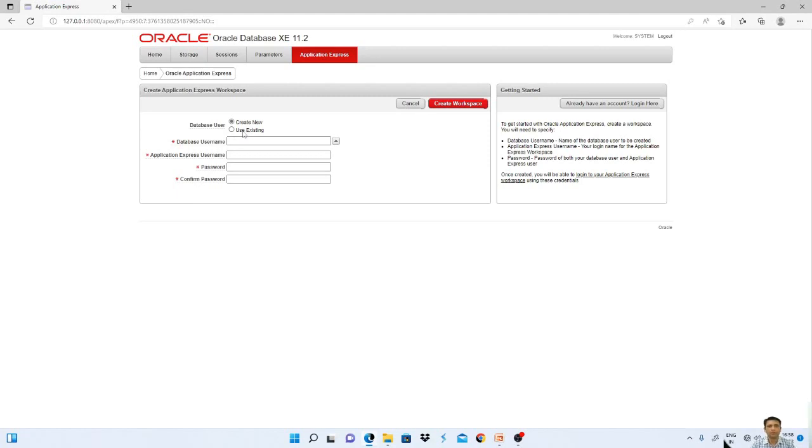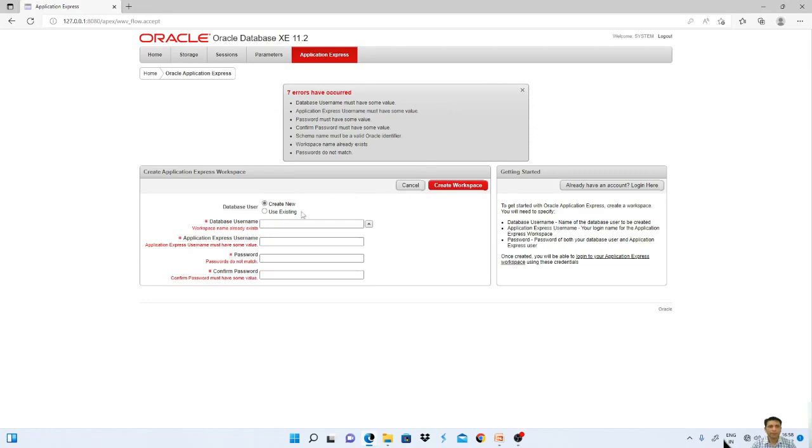So first of all, let's create a workspace. I clicked on that. Similarly, I need to enter a database username. So what I can do is write systemdb. I named it systemdb, the Application Express username. I will call it gcrdb. Okay. The password, you need to enter a password. Again, I'm using Tiger as the password here. You can choose your own password that you want to use, and then click on create workspace.